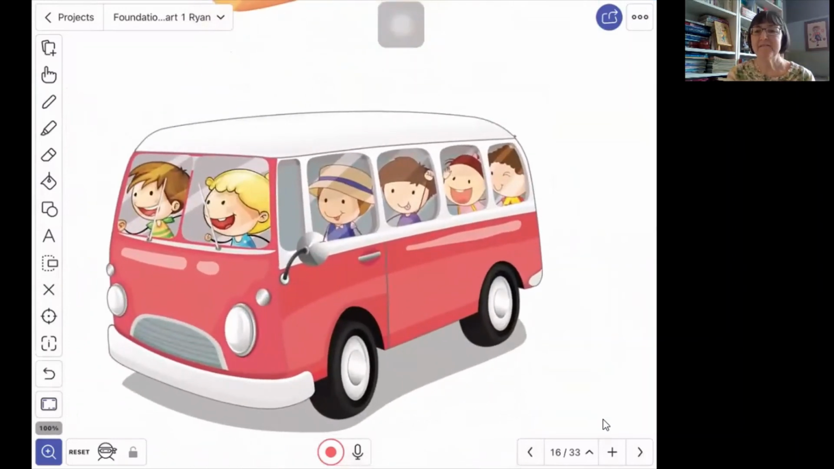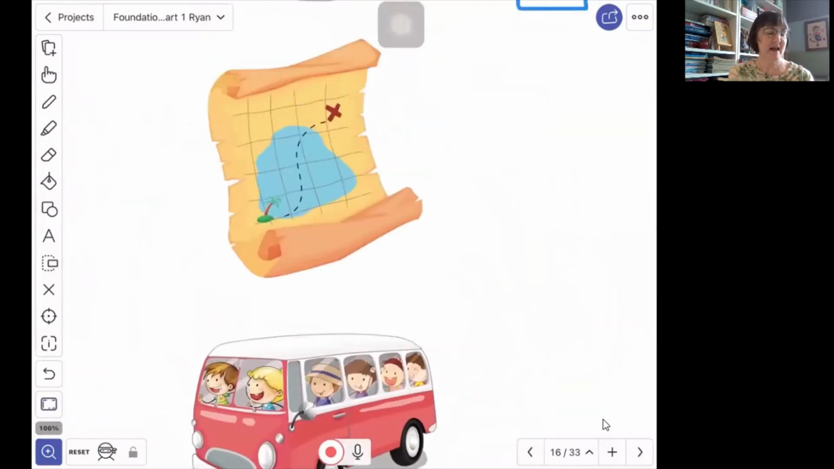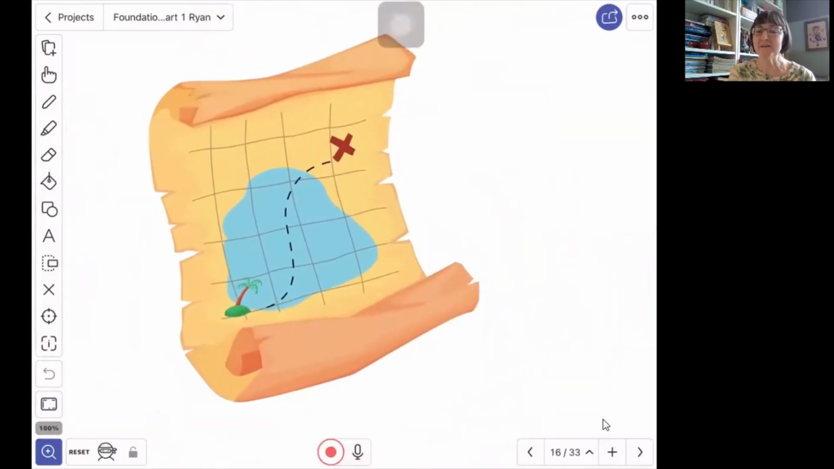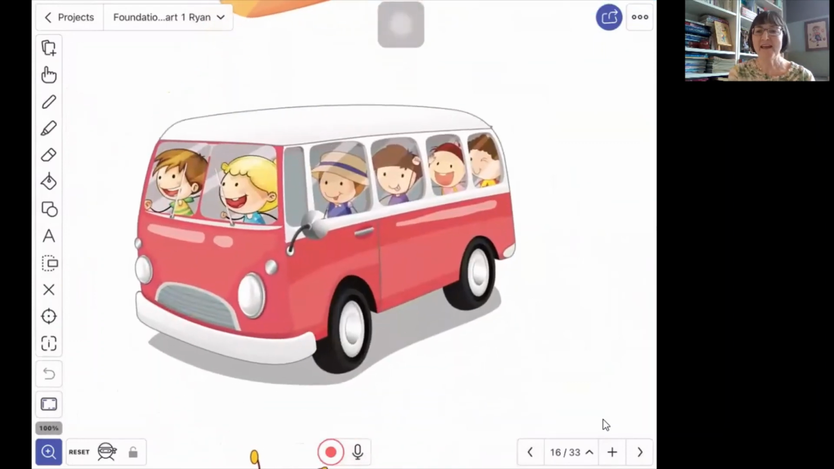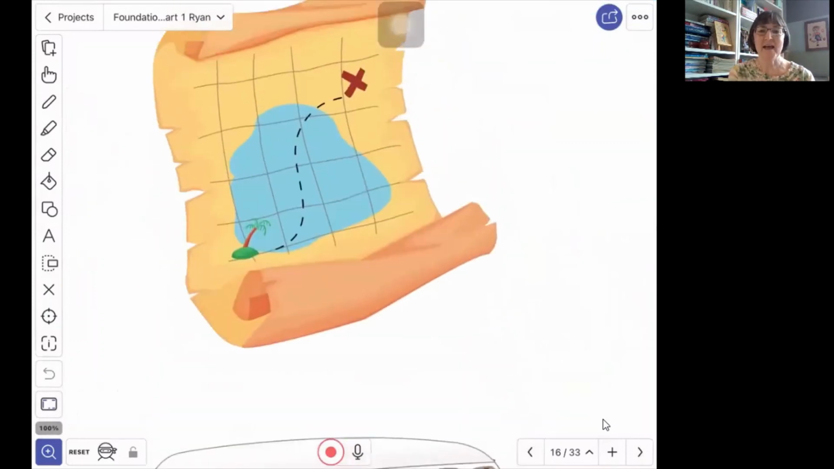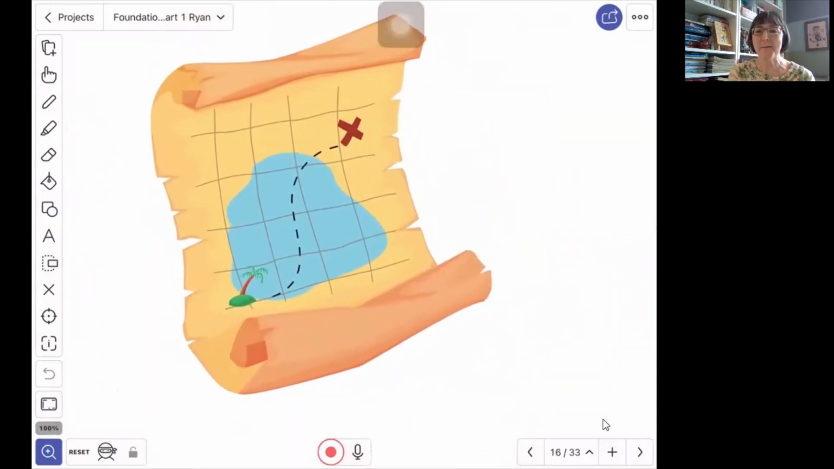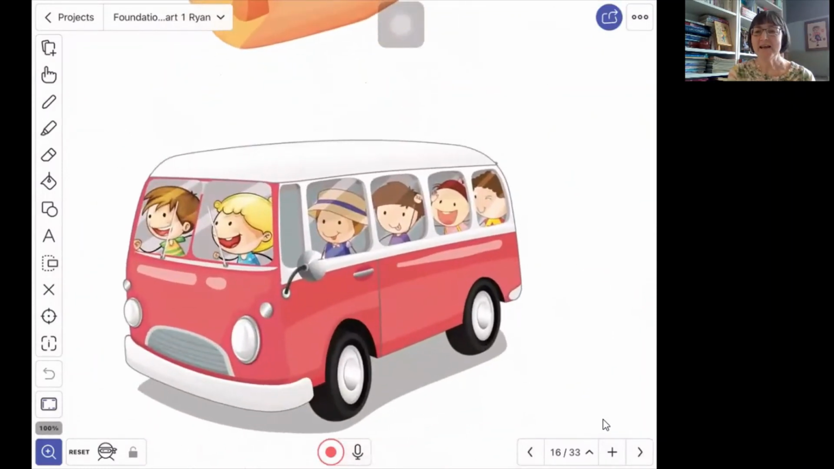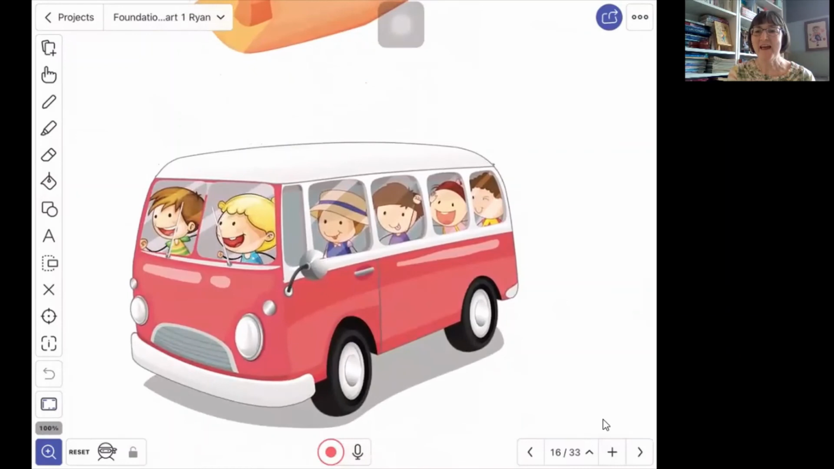This is a van. Van. Map. Van. You can see that the short A sound is a little bit different if there's a P at the end. Map. Van. Here the A says map, and here the A says van.